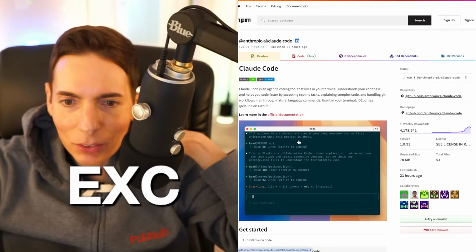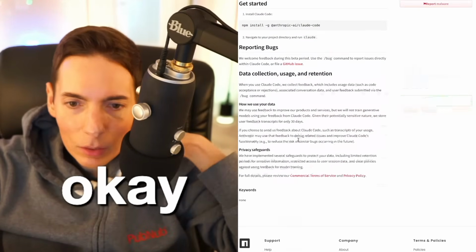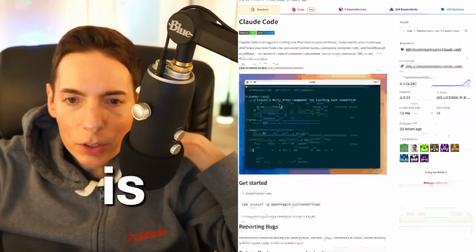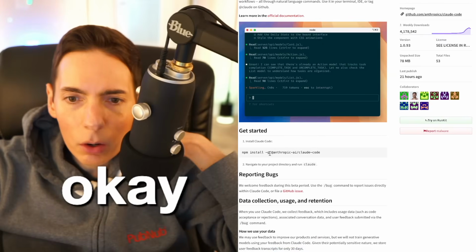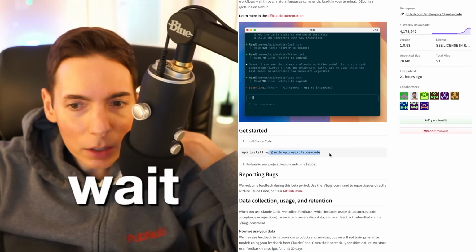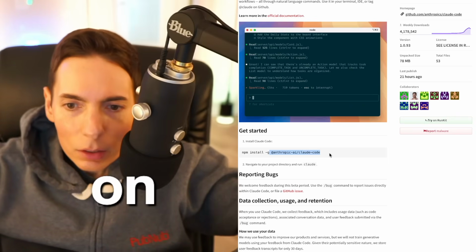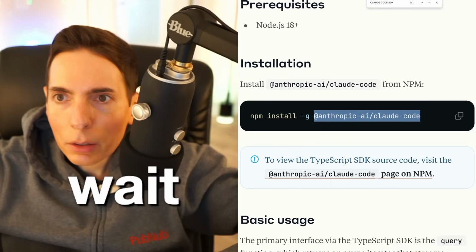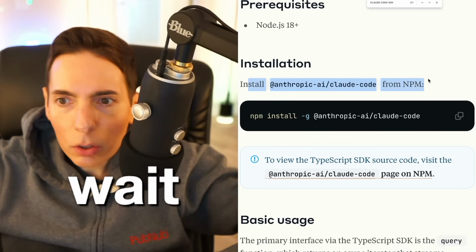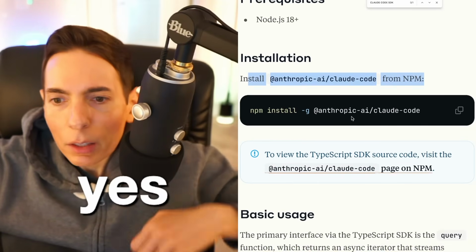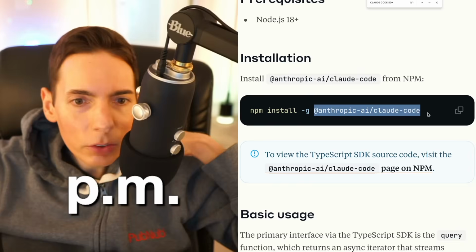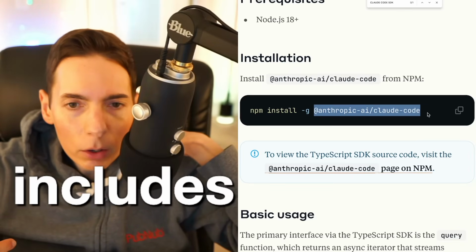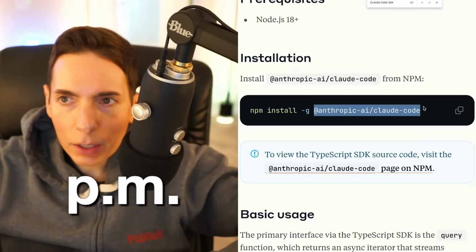Excellent. I'm excited about this. Okay. This is the right one, right? Yeah, it is. Claude Code is agentic. Yep. Okay. Oh wait. Let's double check. Is this, wait, hold on. Does it automatically? Wait. Install from npm. Yes. Well, isn't this the CLI? Does it also include, I suppose it includes the SDK as well, right? Is that what it's saying?